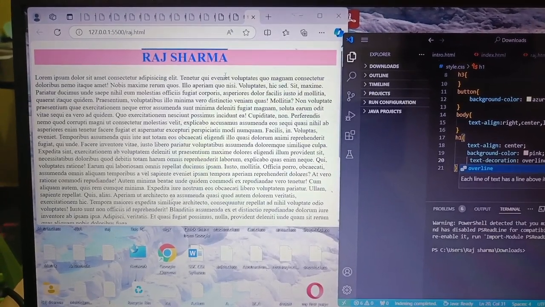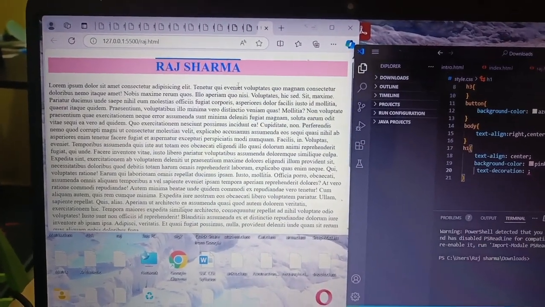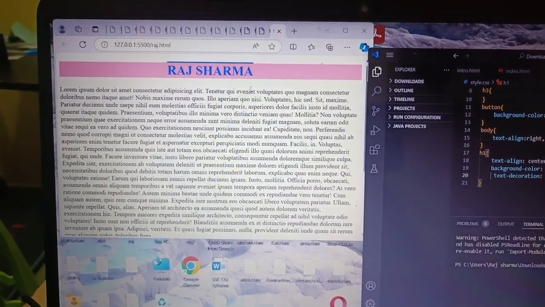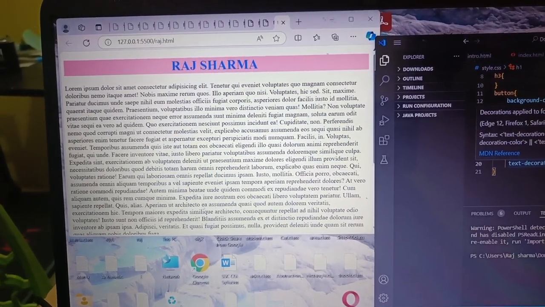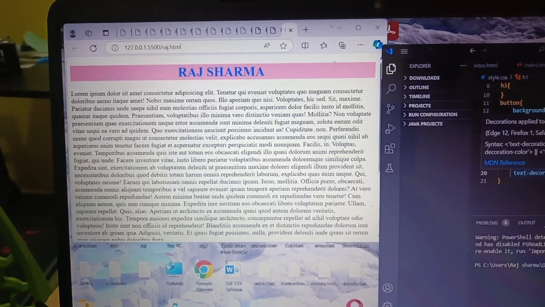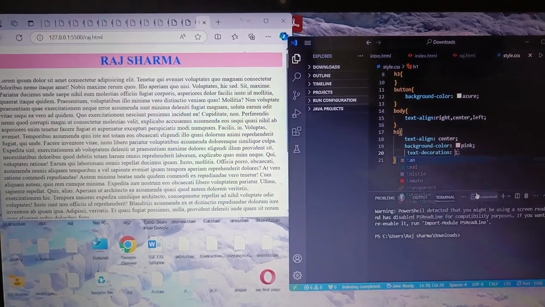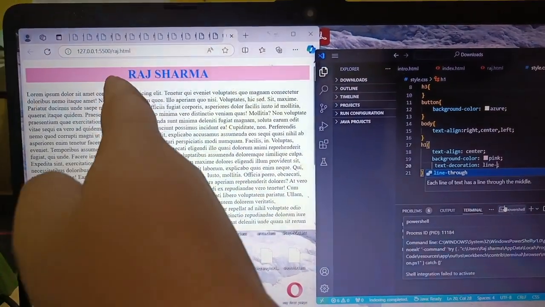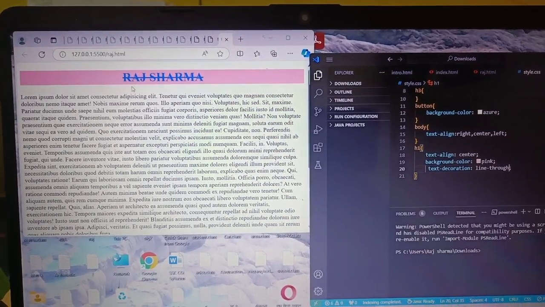And if we want a line in the middle of this name, then we write line-through. Sorry for that, it is not through-line, it is line-through. The line automatically comes in the middle of the name, you can see, this line automatically comes in the middle of it.